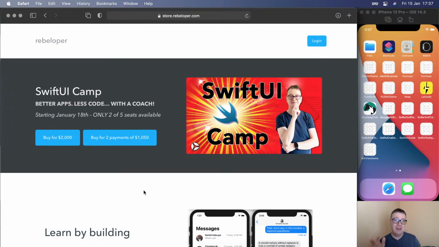Now, before we dive into today's episode, and today we are going to talk about how to add SwiftUI into UIKit and UIKit into SwiftUI and how to handle all of that data.